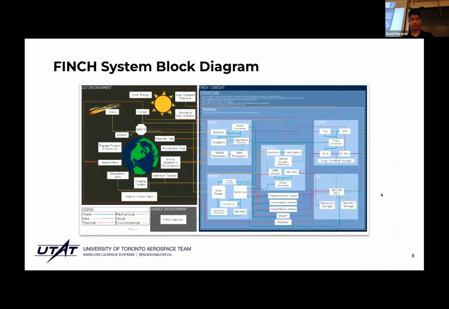So again, just to support my claim here that Finch is a system, this is a system block diagram. It's an artifact that you'll come across very often in your engineering design work. Every cell, every block in this diagram is a system or a subsystem of the satellite. It might be a little bit blurry, but you can see that they're structured almost like Russian nesting dolls. There are systems within systems within systems.